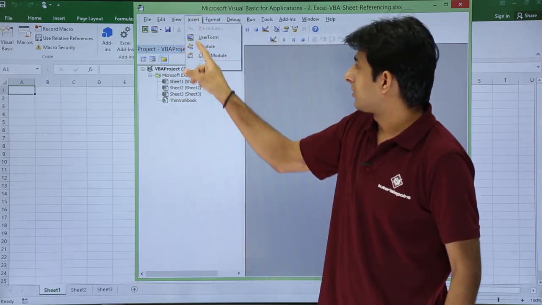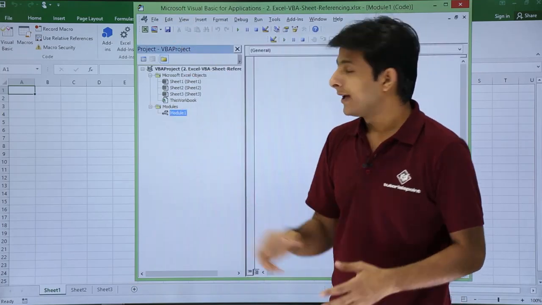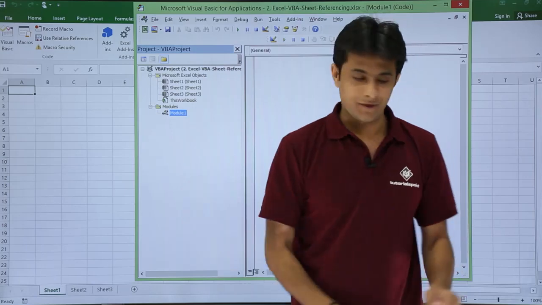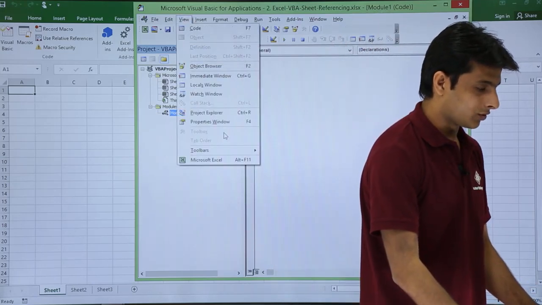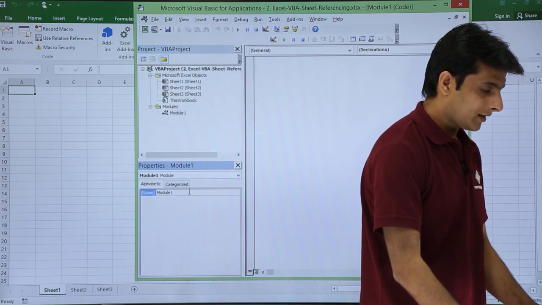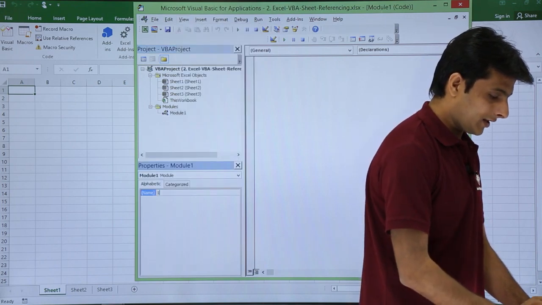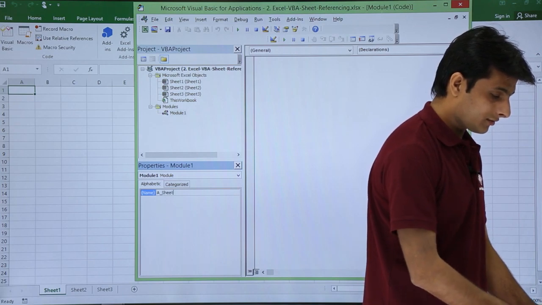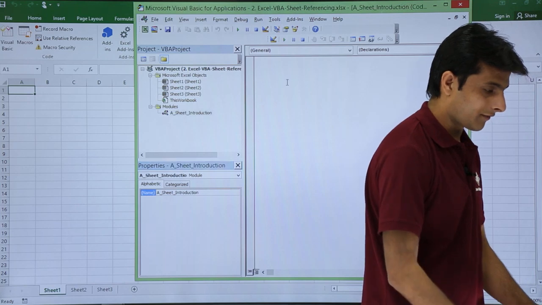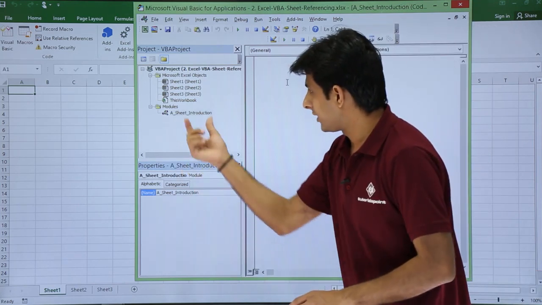Now I'll go to Insert and click on module. I'll rename this module as sheet referencing intro. How do I rename it? You can go to the properties window and rename it, say with an underscore, sheet introduction. That's what I've written. So from here you can rename it sheet introduction.